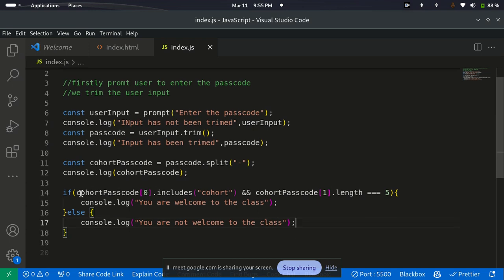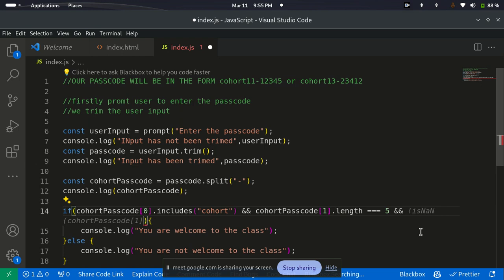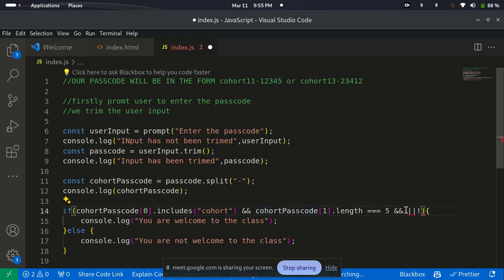So we have said if the first one has cohort, and the second one is up to 5, that's the length of it is 5, we still have to make sure that, and I want to show you the isNaN. Okay, I'll show you about it. And not, this means not. I hope you know this. You have the and, you have the or, which I showed you, double slash like this, and you have the not.